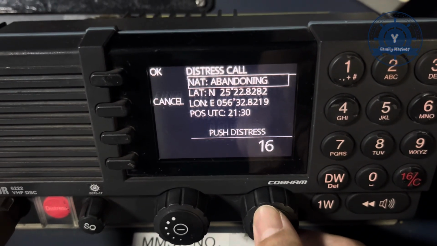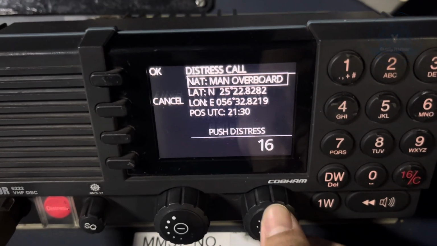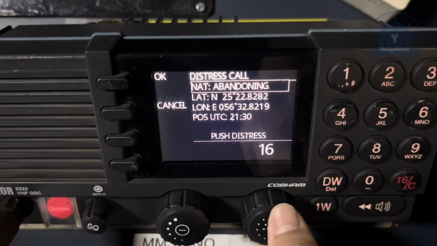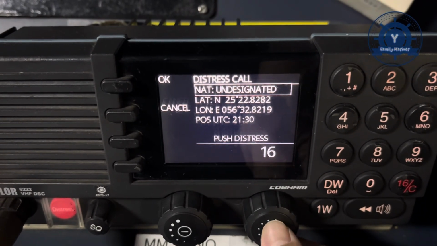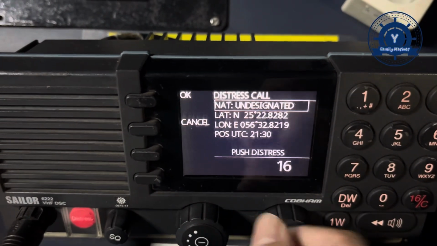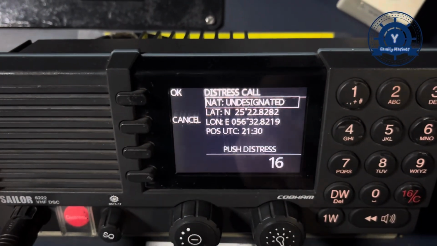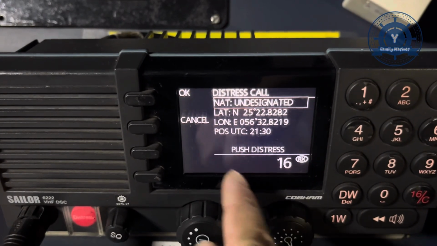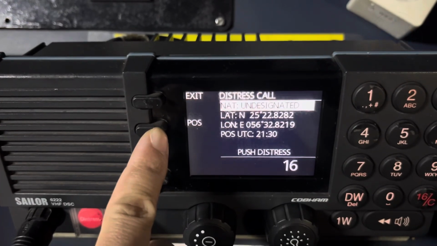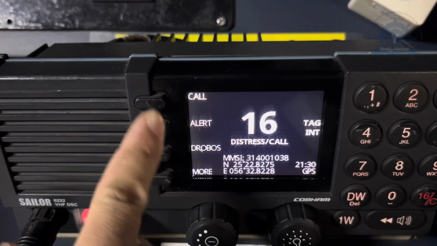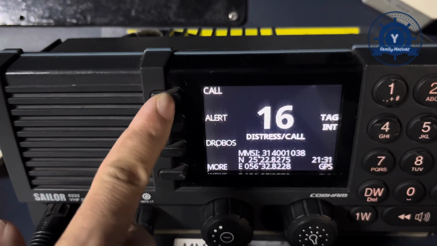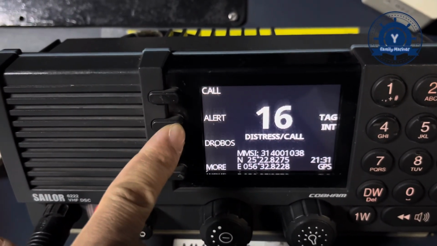Afghani, piracy, now bubble, piracy, Afghani, and designated. And then if you don't want to test, cancel, or if you want to test, press here and then cancel. Exit. First pattern is call and second pattern is alert. This call is for daily test, test alert for test call.